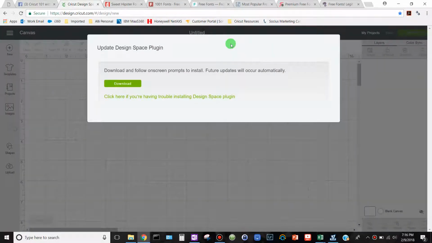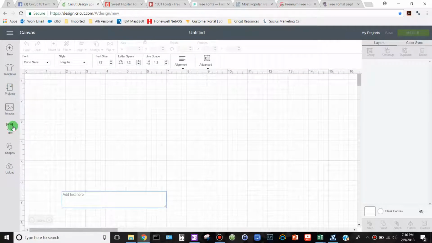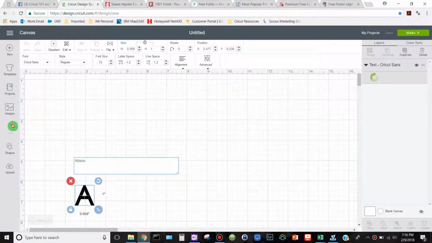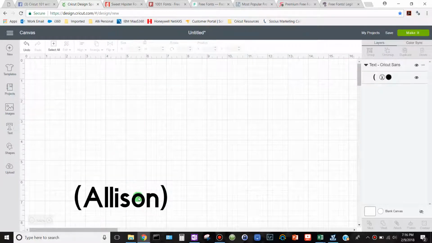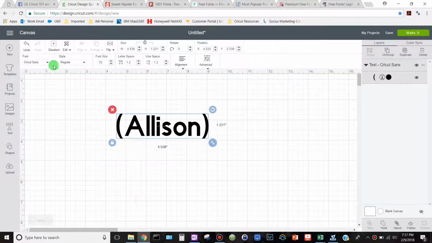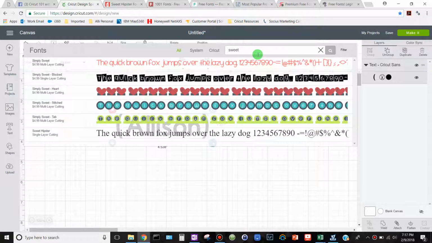So I've downloaded the font. That font is now in my system. And then if I want to type in, actually I'm going to use my parentheses too. So there's my text. I'm going to go to the font selection and I'm going to click on Sweet Hipster.